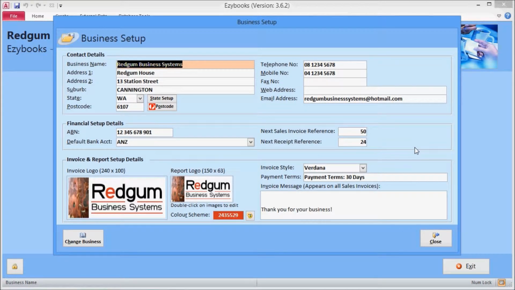To get started, there's some simple setup to do. The business setup screen records your name and address and allows you to customize the appearance of your invoices with the logo, font style, colors, scheme, etc.